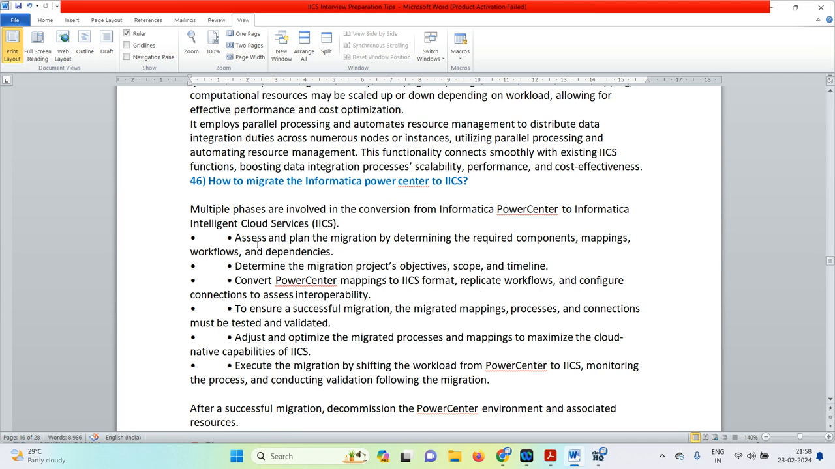So, this is very important. Multiple phases are involved in the conversion from Informatica PowerCenter to Informatica Intelligent Cloud Services. First, assess and plan the migration by determining the required components, mappings, workflows, and dependencies. Determine the migration project's objectives, scope, and timeline. Convert PowerCenter mappings to IICS format, replicate workflows, and configure connections to assess interoperability.